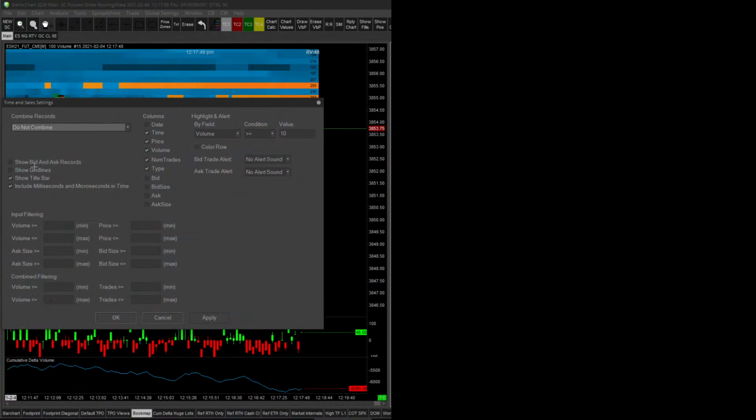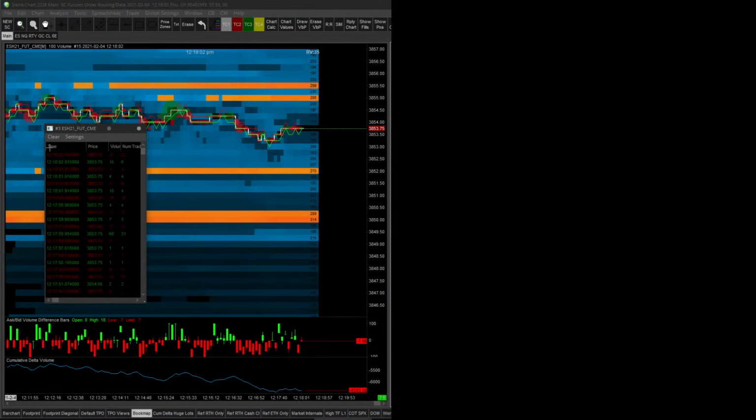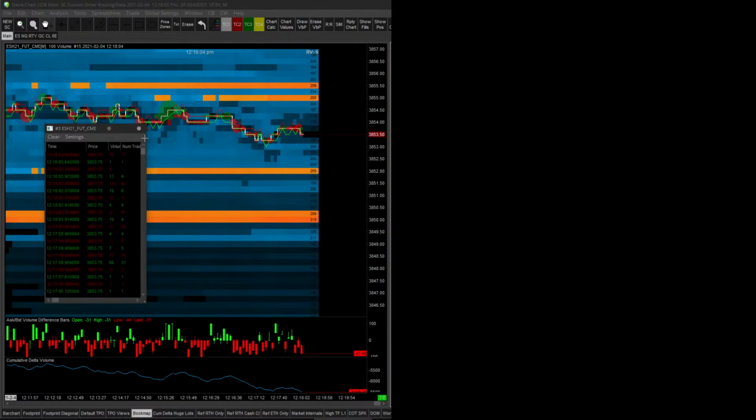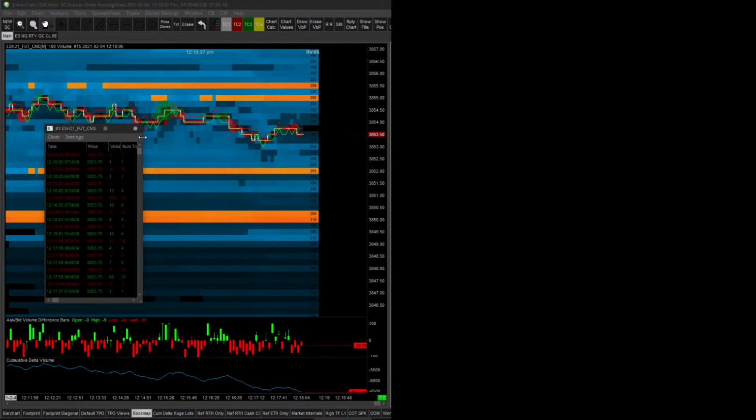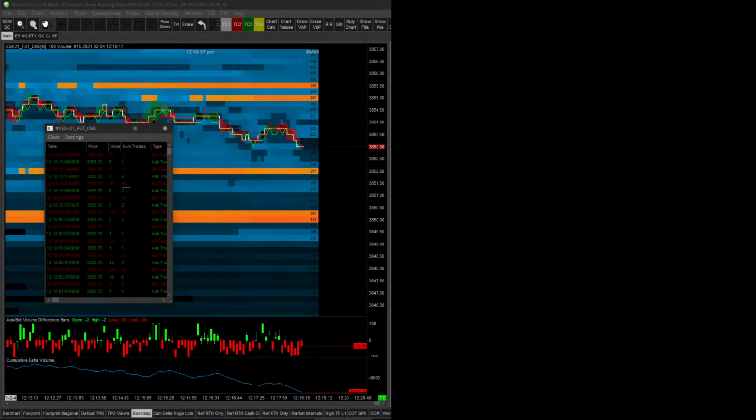Yeah, on these settings, I usually just combine with same price and type. I think that's nice. With time and sales, that tends to show you order flow a little bit better, right? Number of trades, volume, so you know that some size came in on the sell side here. And it's just aggregating it, right? A little bit of size, more size on the sell side.